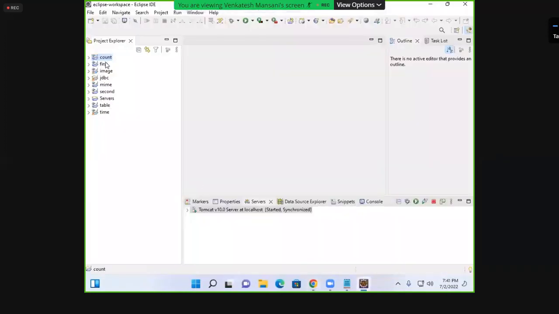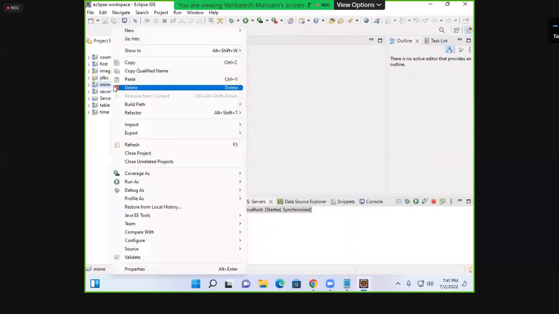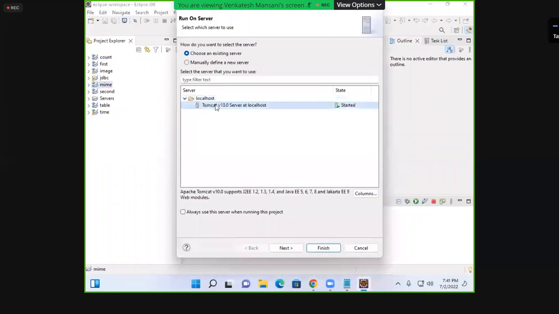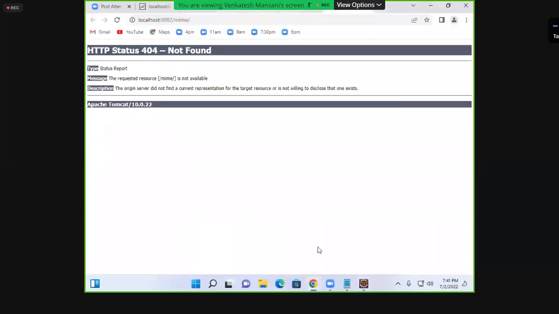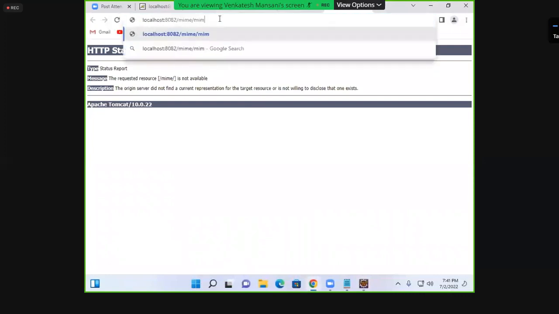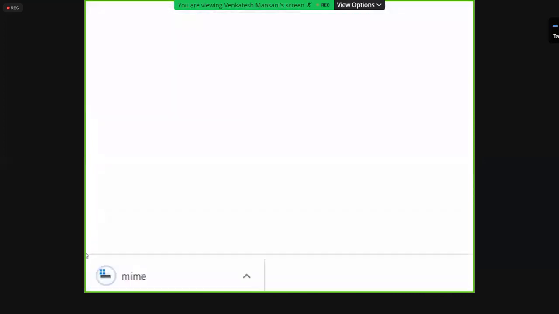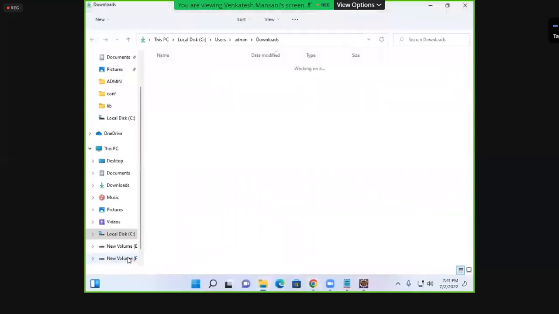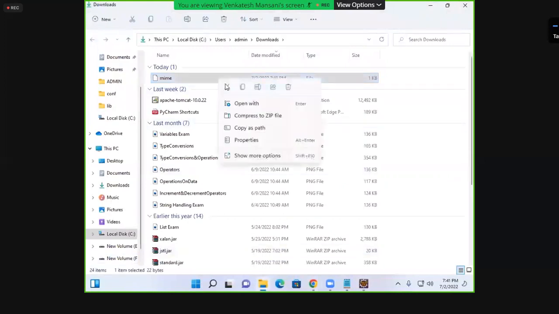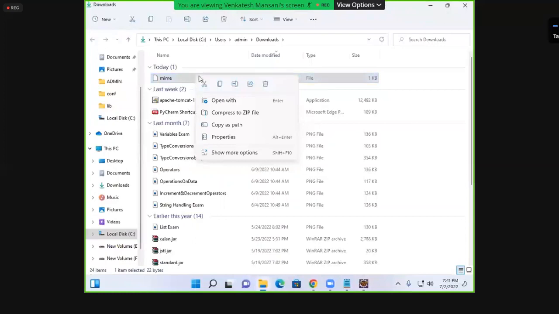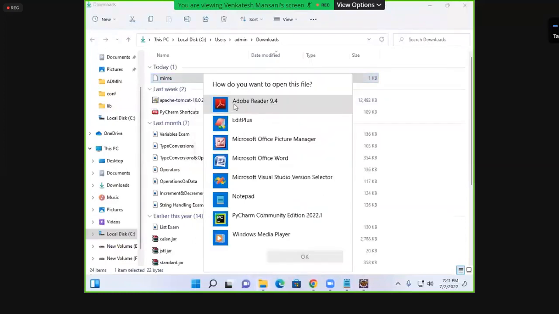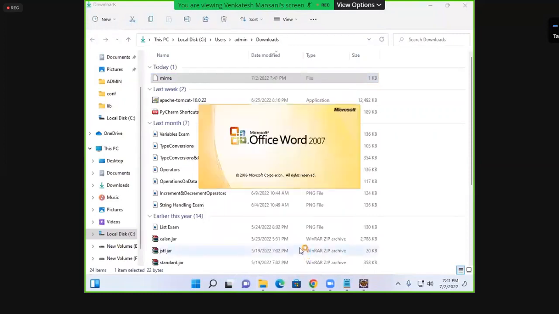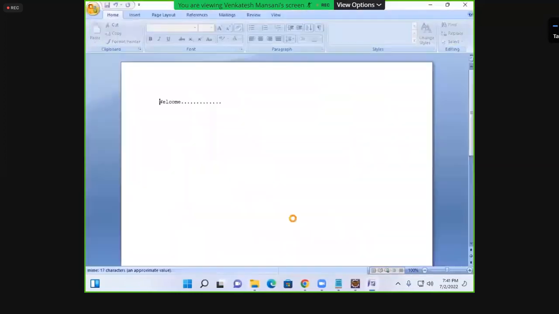After this, you studied MIME type. Run As, Run on Server. Here MIME. See, here the MIME type file is downloaded. Different browser, different type. If you double click, it is stored here. Right click, it is not recognized. Open with Microsoft Word. Like this, here welcome displayed.